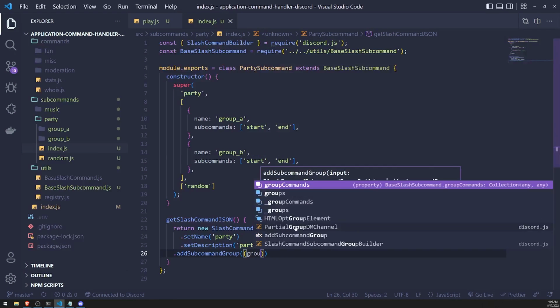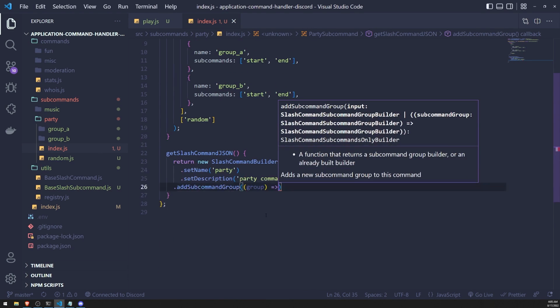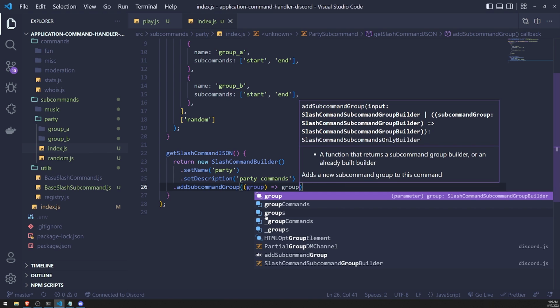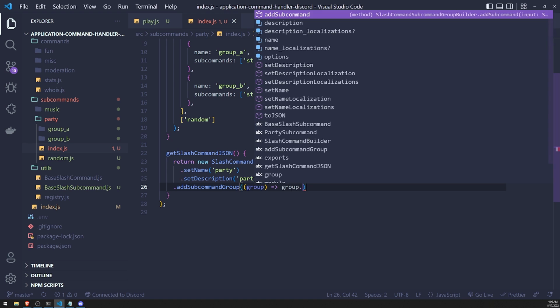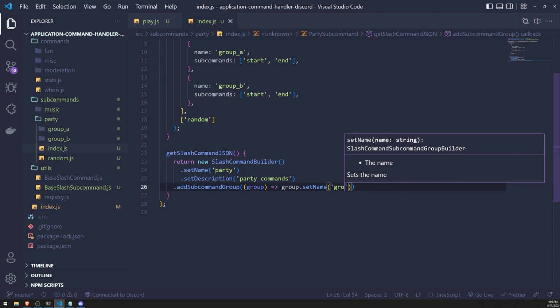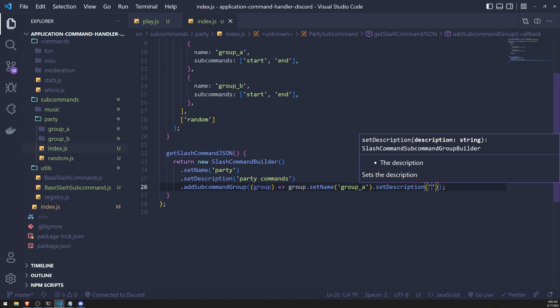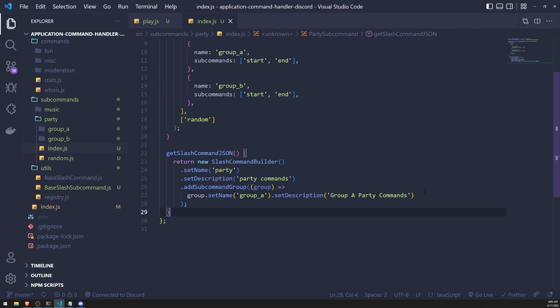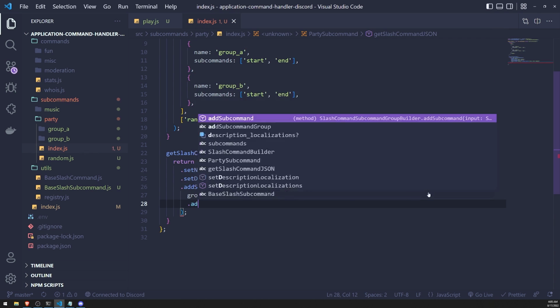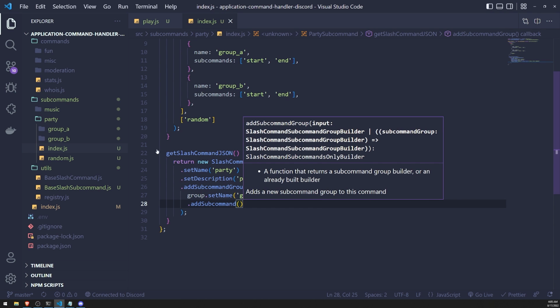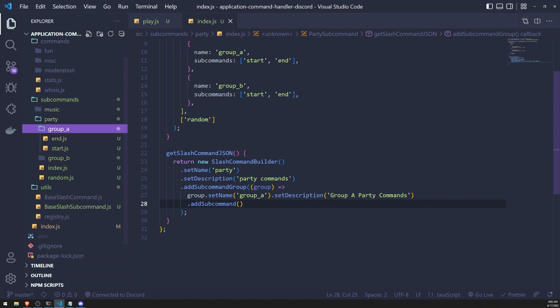This will take in a callback function, and then we'll get the group instance. So this is a slash command subcommand group builder. We'll call group.setName, so the name of this group will be group A. And again, it needs to match the subfolders. Set description, group A party commands. And then we can go ahead and add the subcommands for group A. We'll have two, just start and end.